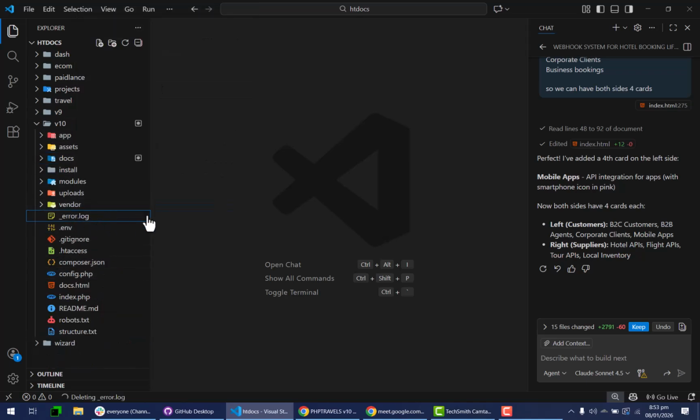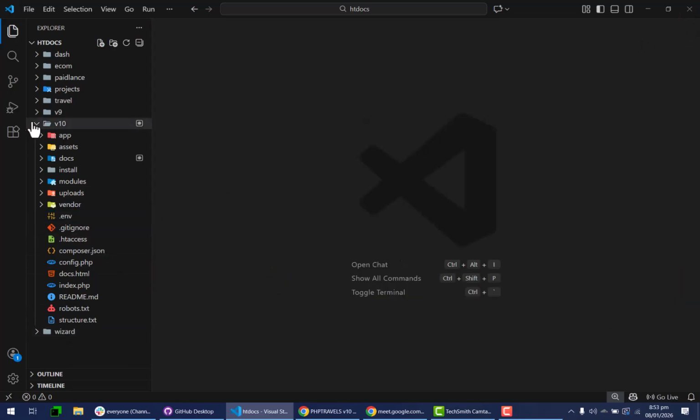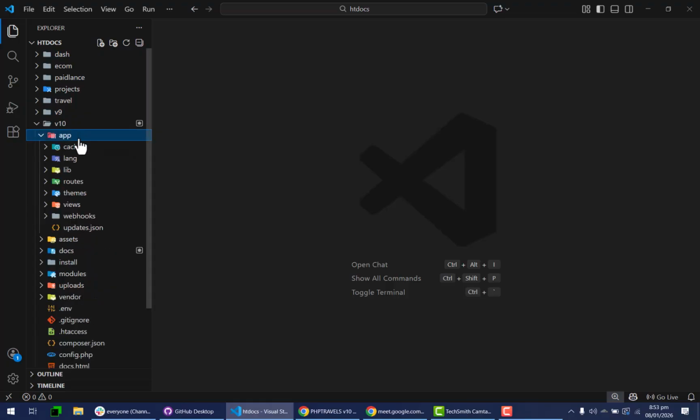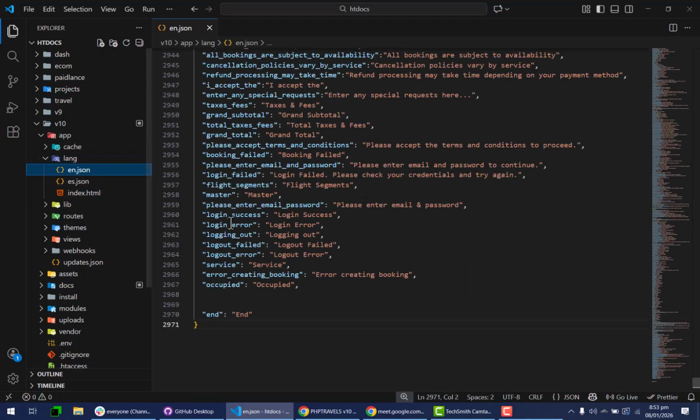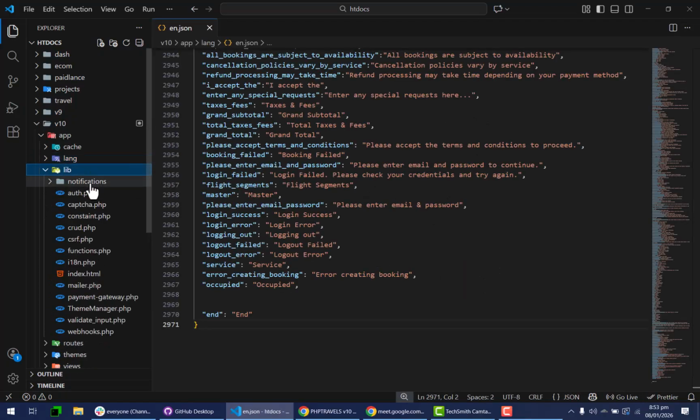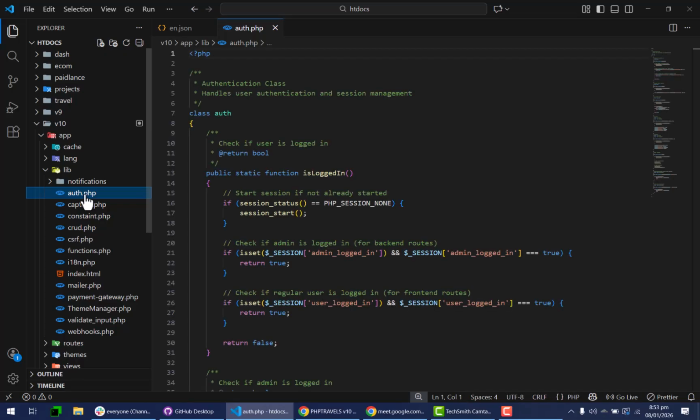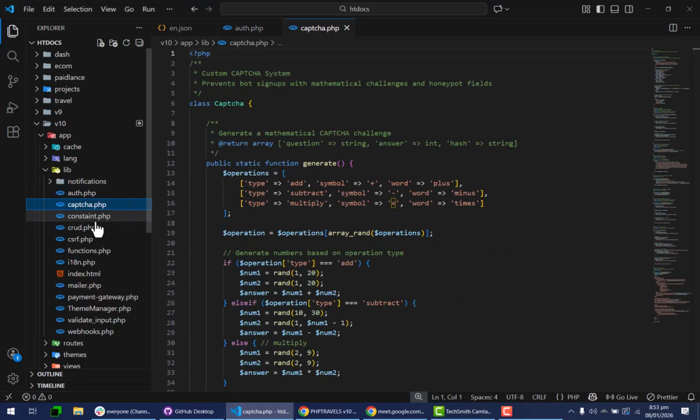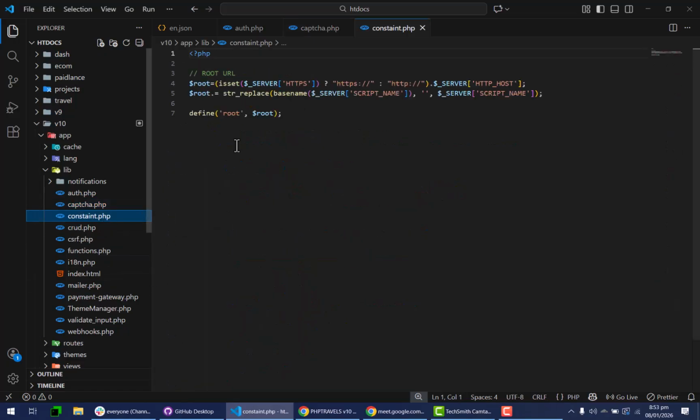Let me remove this error file. Okay, so this is the main structure of the entire platform. In app, we have cache, and then we have languages in JSON format. Then we have libraries, like how authentication is done, like session management. Then we have CAPTCHA, a complete function done in the OOP concept. Then we have constants, if we are using any constant in the platform.